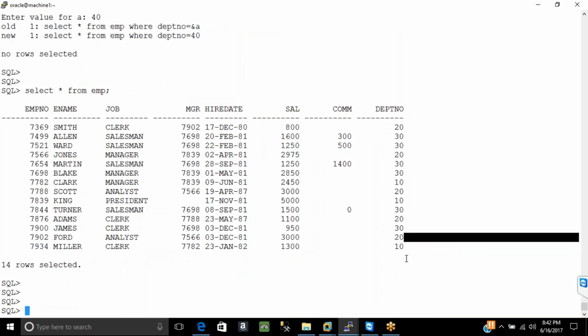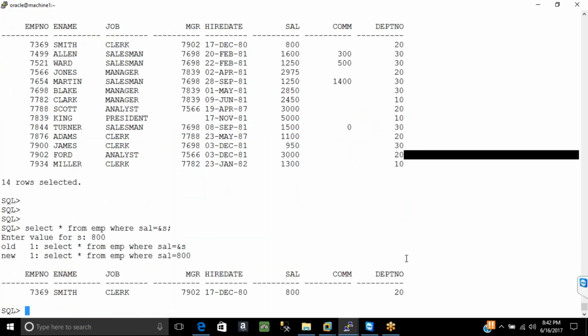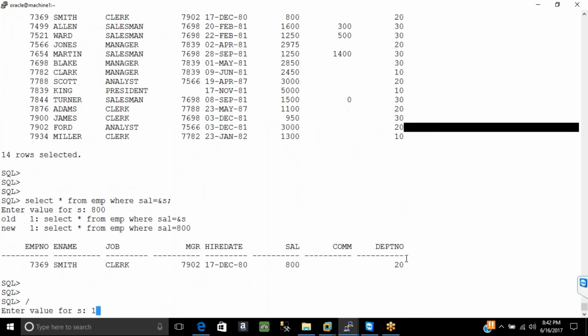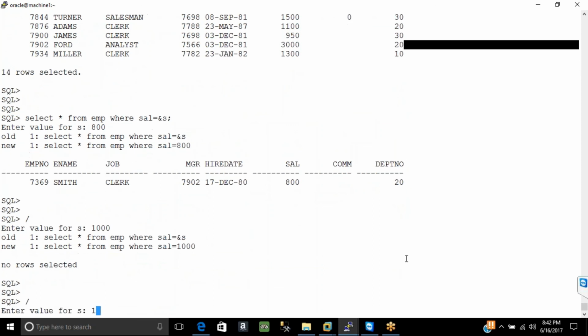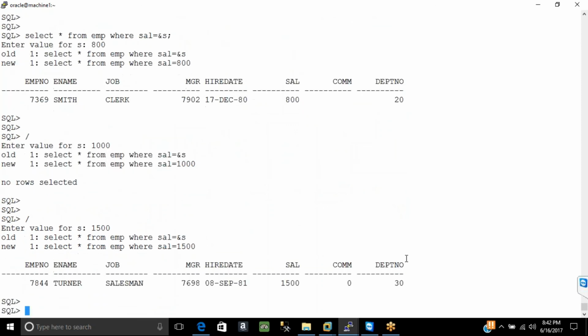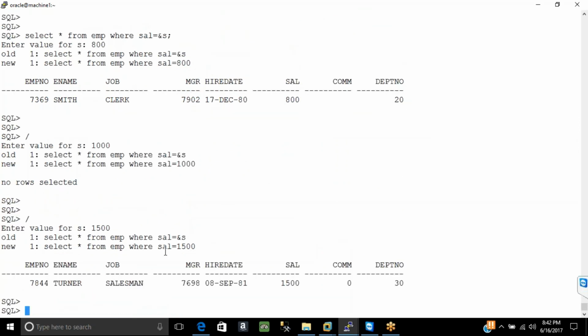Now select star from EMP where salary is equal to ampersand S. Now you can keep on finding out, is there anyone with 800? Yes. Any with 1000? Yes. No. Anything with 1500? Yes. So instead of writing the whole query, use this ampersand function and keep on putting your values. It will give you the output.